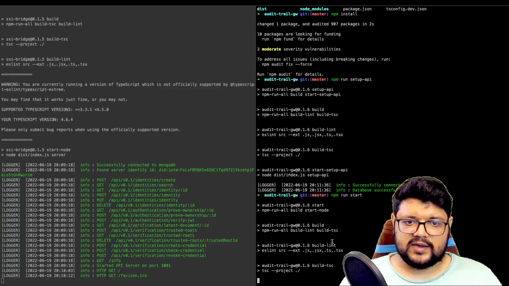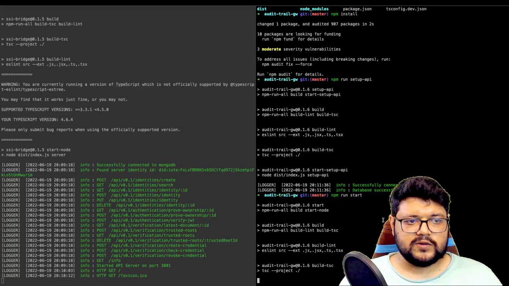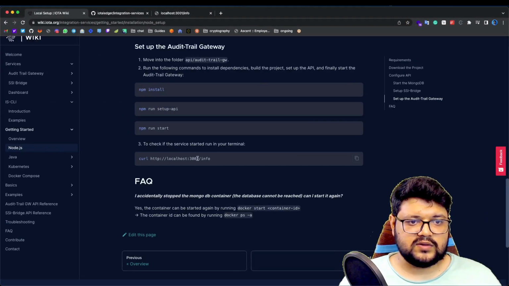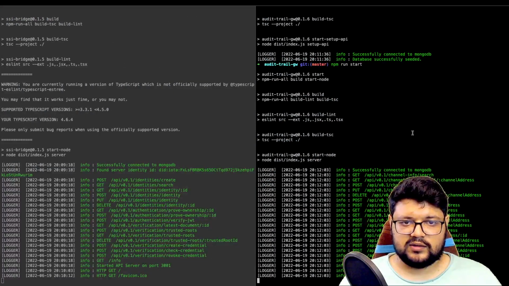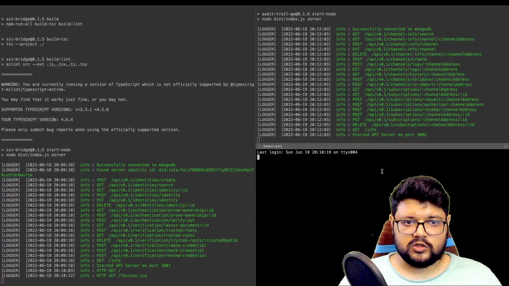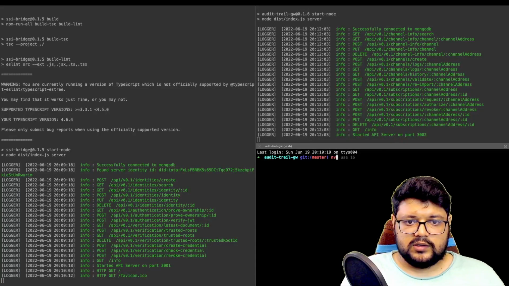So we'll just run that, and let's see. This will again do a couple of similar things to what we were doing there, and it's supposed to run on port 3002/info, so we can obviously see that. All right, so what we'll do is we'll just open another terminal right below that. Again, we'll just move into 16.